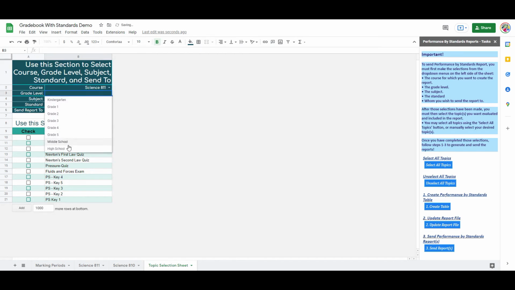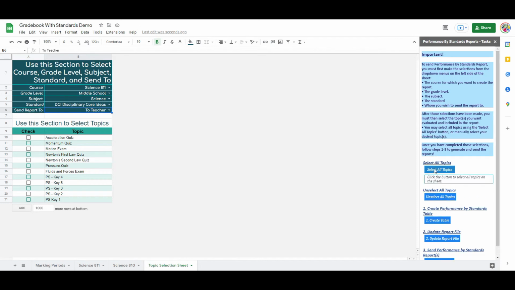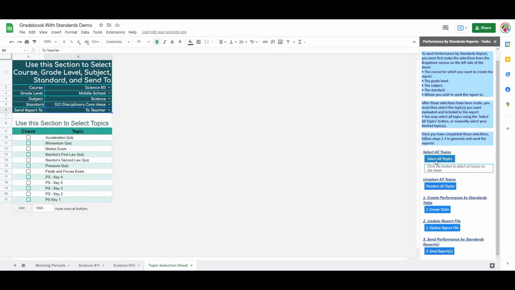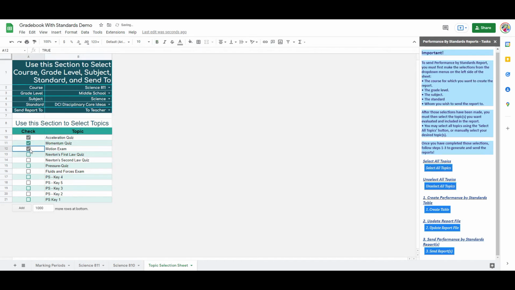To generate a report, you need to select all the choices in the upper section. Use this section to select course, grade level, subject standards, and send to. You must select at least one topic in the lower section. Use this section to select topics. You may select all the topics or unselect all the topics by using the buttons on the side panel. You can do the same thing by using the menu. Then you need to perform all the steps 1 through 3 in that order for any report you are generating.